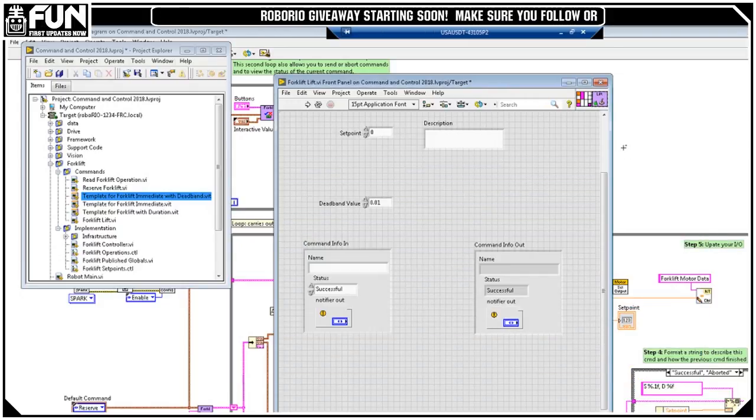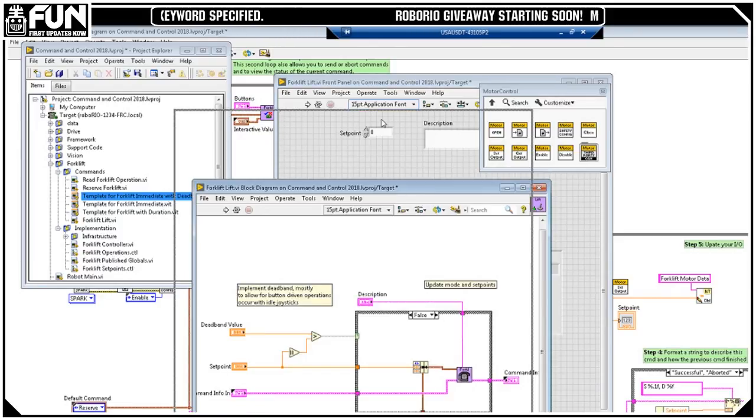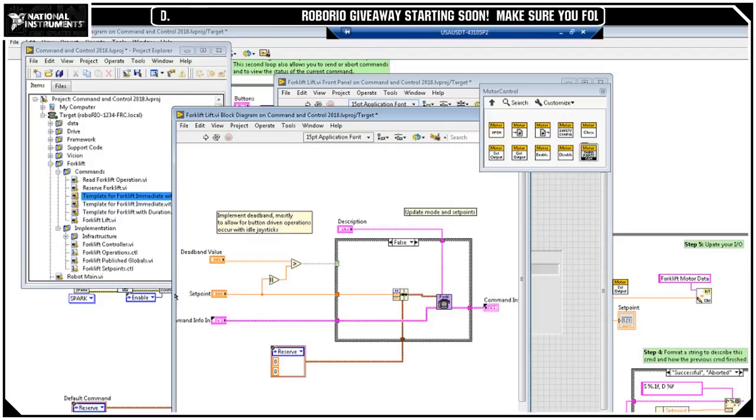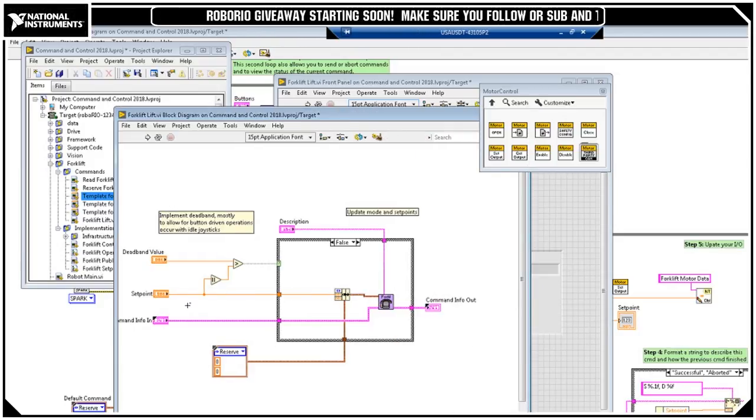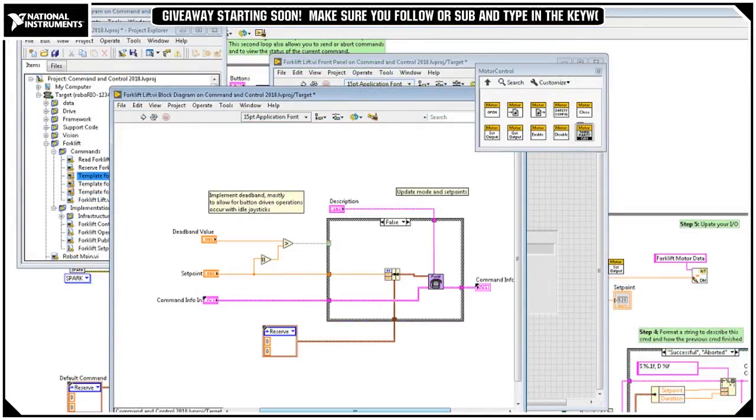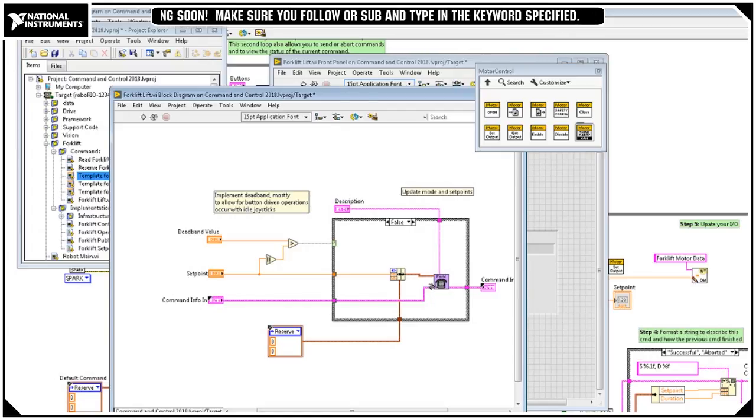Hit OK, it adjusts. It's already gone in and done all the work of setting up your inputs and outputs. If we tab over to the block diagram, you can see that it's also done the work of comparing to the deadband value, passing that command information in, making the calls over to the rest of the forklift system. There really isn't anything we need to do in here, so we can go ahead and save this VI.